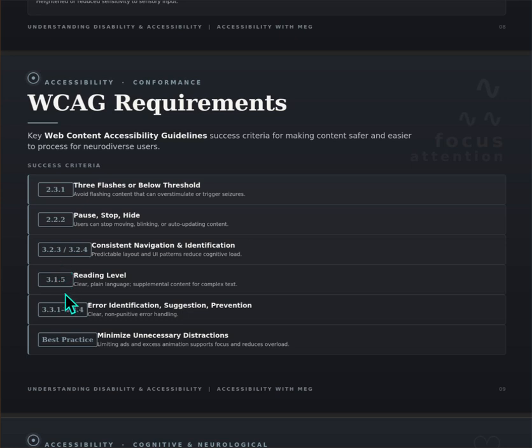3.1.5, reading level. It has to be clear, plain language, supplemental content for complex text, right? So as much as possible, try to use simple, plain language. That's understood. A reading level requirement of, I think, 7th grader. So you need to have that level, English or any language that you're using, but to be understood clearly. So for comprehension, for understanding, that reading level needs to be maintained.